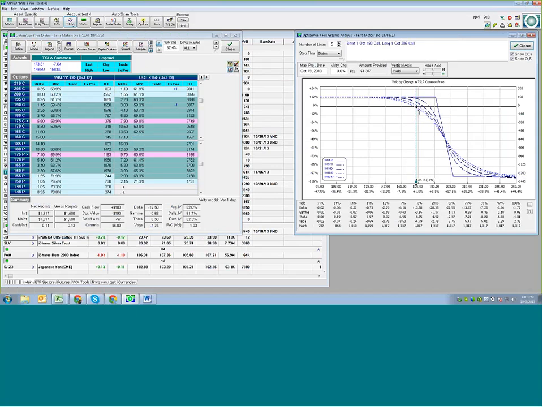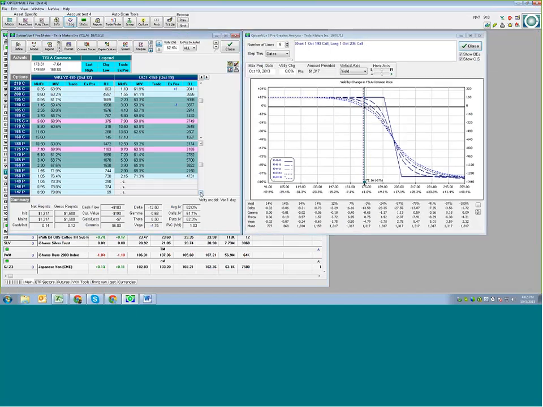Okay, now let's say you wanted to make an adjustment here. Let's say I want to bring in a little bit more premium because I think it's going to stay in this certain range, and I want to pull in some more. Well, you can come down here, and let's do something like this. Watch the graph.